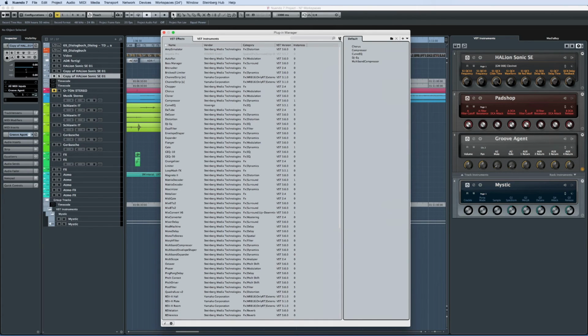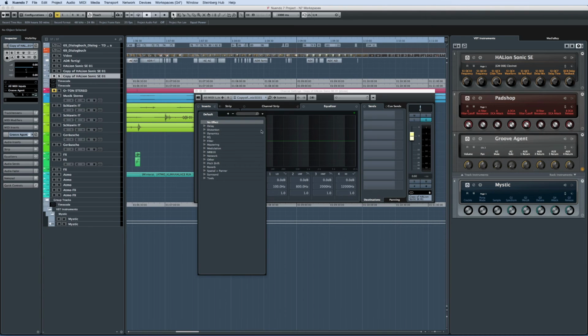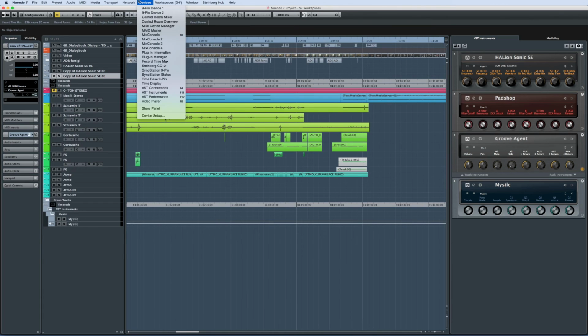To see this in action, let's open a Channel Settings Editor and add an insert effect. And our usual long list of plugins has been trimmed down to just a few favorites. If you want to access another collection, like the default collection, which contains every plugin on your computer, simply open up the Select Collections menu and switch. And the plugin manager will also switch to the same selection automatically.